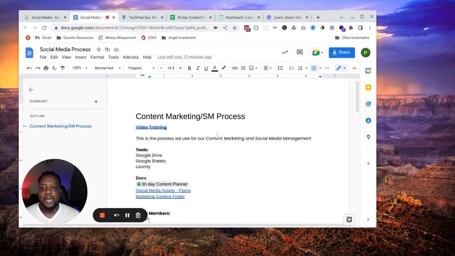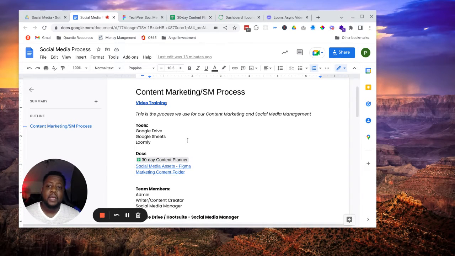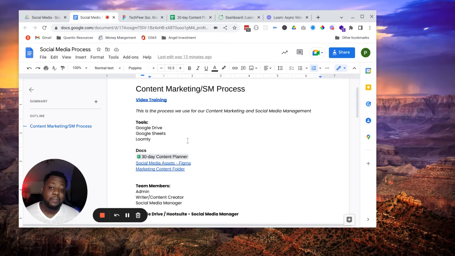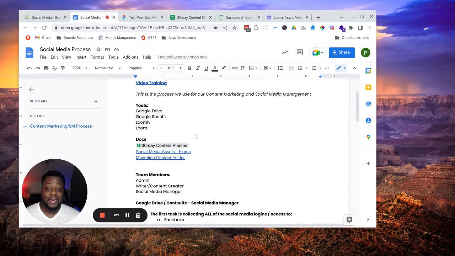So this is my SOP, right? It is a Google Doc. Now, in my SOP, there are a few things that we always need to make sure that we have. One of those is going to be the tools that we're going to use for this process. So in my case, I'm using Google Drive, I'm using Google Sheets, I'm using Loomly, and I'm also using a video recording tool called Loom. This is the same tool that I'm using right now to record this video. I'll talk a little bit more about that in a second.